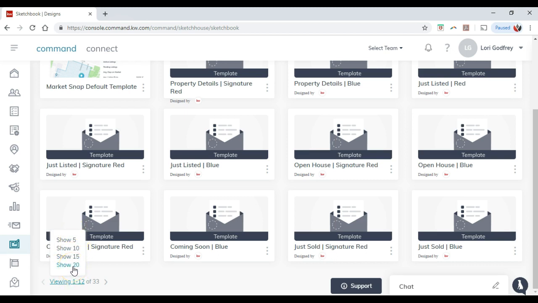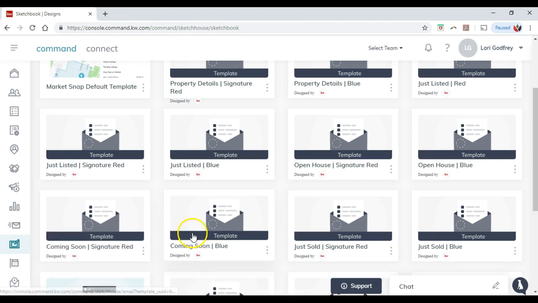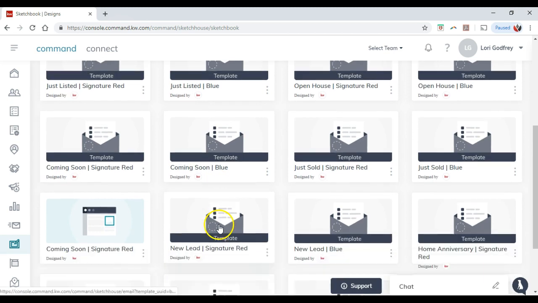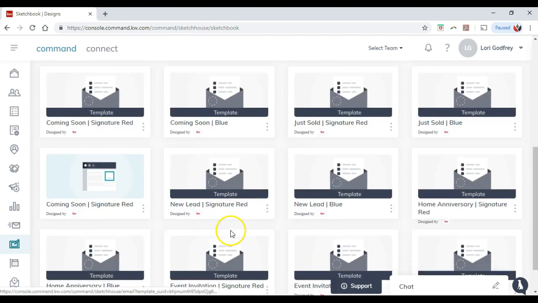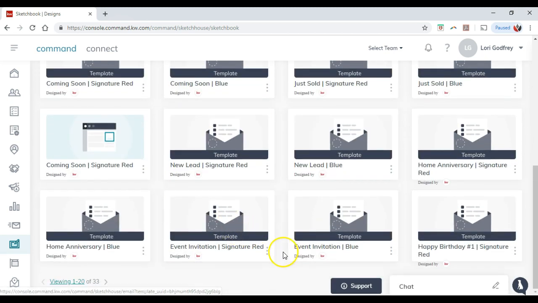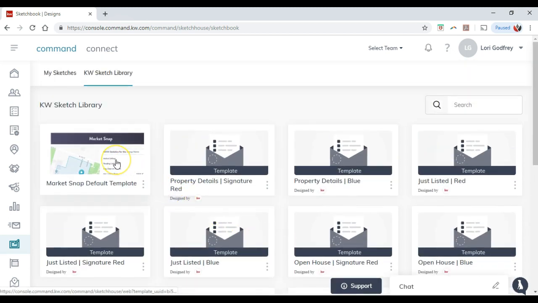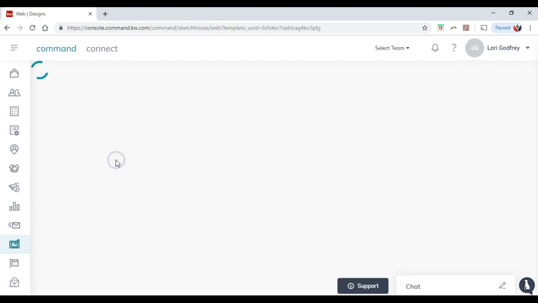That is probably one of the best helpful tips that I can tell you, to tell you the truth, because I like to be able to see as much as possible on one page without having to go to the next one. So you can click on any of these that you want to. I'm just going to use this Market Snap default template.